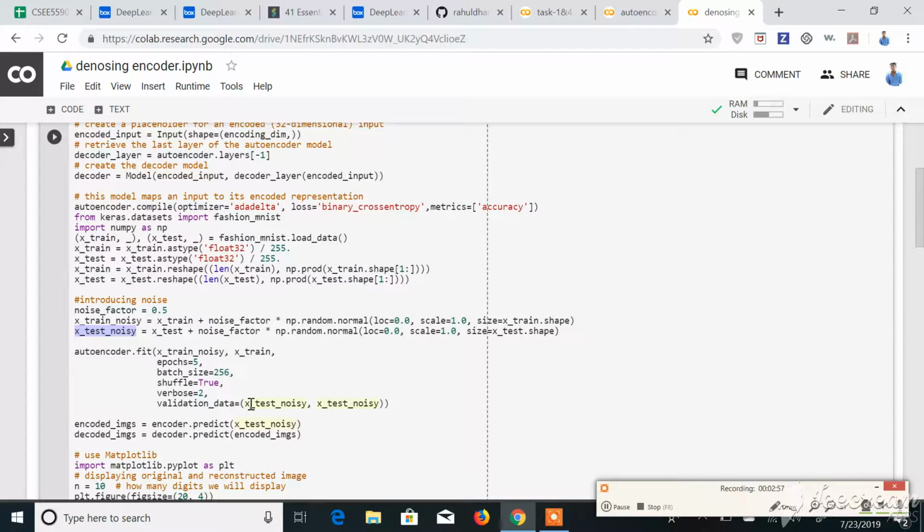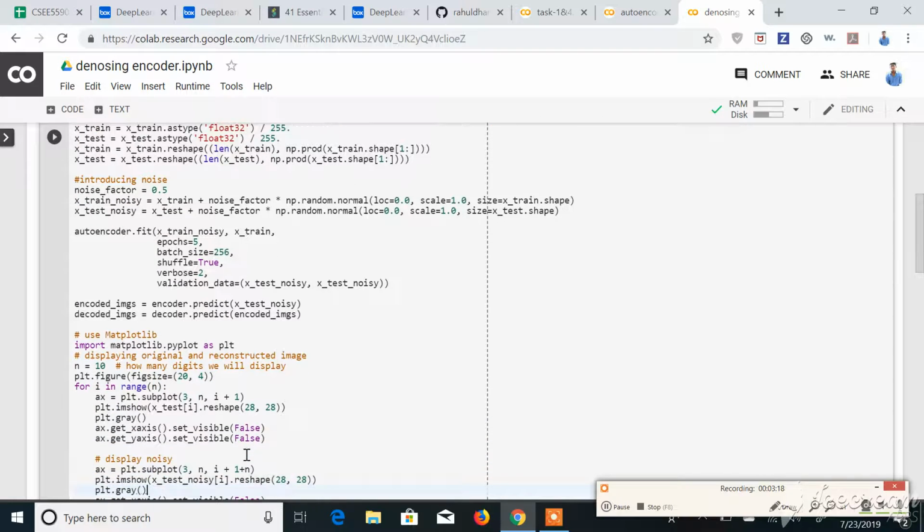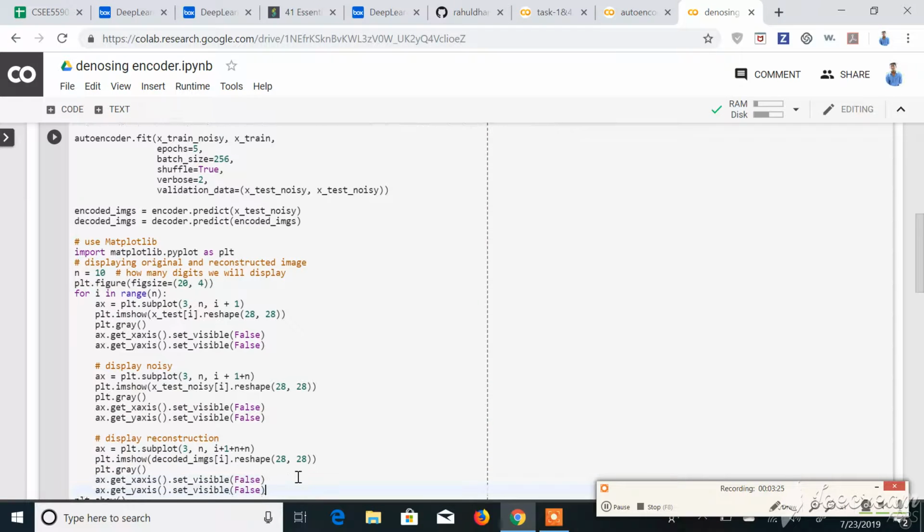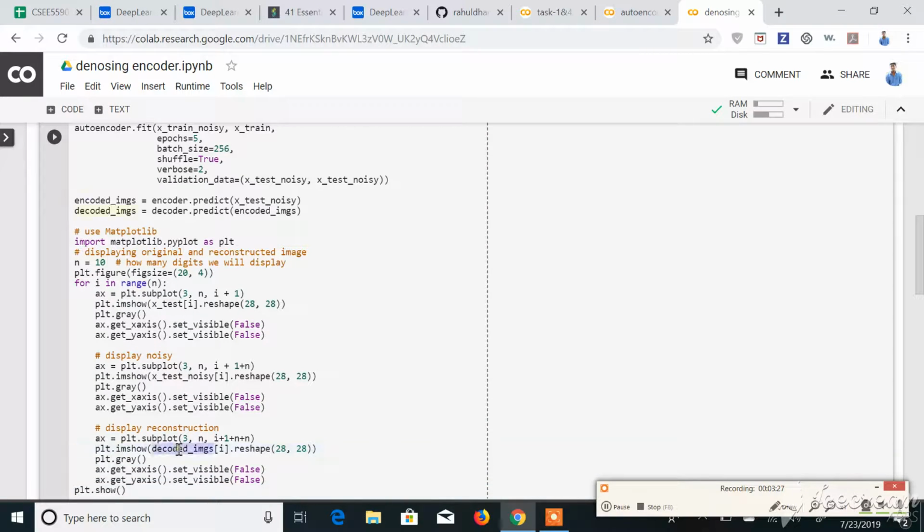We are training the model with noisy data, and we are testing it with noisy data, and then next we are predicting the data for X test noisy, and the decoded images will be predicted from the output of the encoded images. As we can see, we are plotting the original data over here, the noisy data over here, and the reconstructed data over here. Let's see the output of this task.